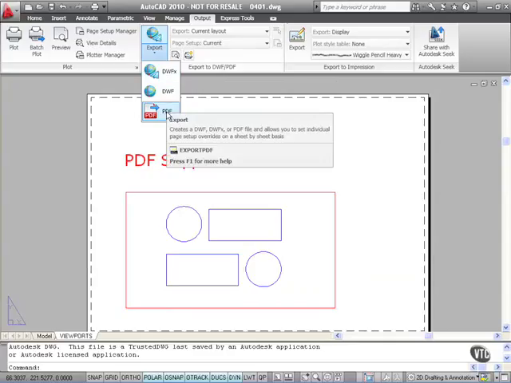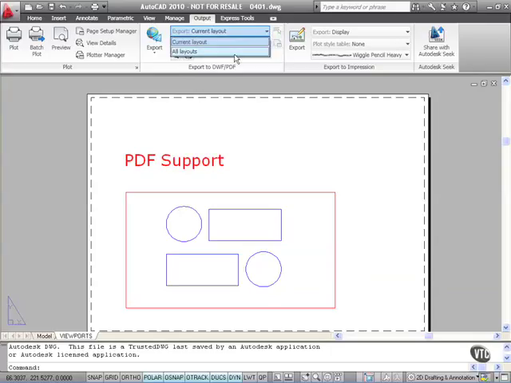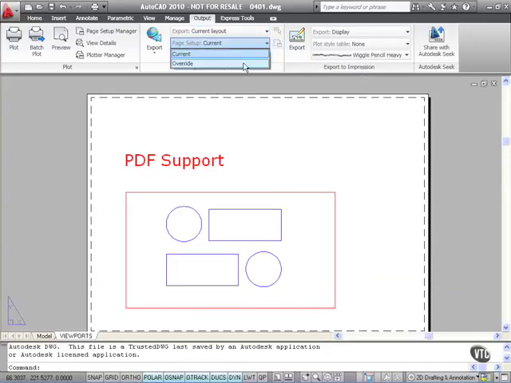If I click on any of those, it will export out to those file types using the current settings. Let's have a look at those settings now. I can export here using my current layout or all layouts if I've got multiple layouts in a drawing. This drawing only has the one layout, so I could just utilize the current layout. Page setup there is current, or I can override it by changing the settings. I'm just going to stick with current at the moment.